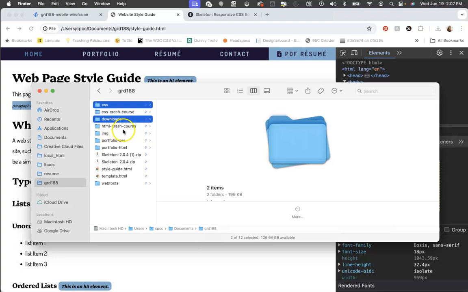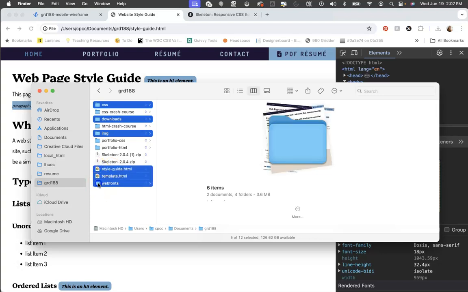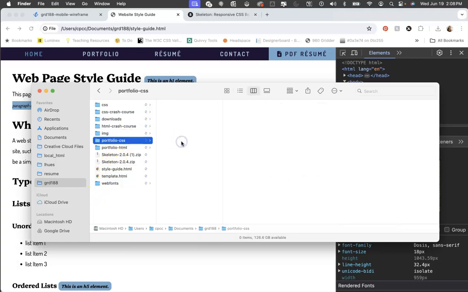But I do need the downloads folder. I don't need the HTML crash course because that's a tutorial. I do need the image folder. I do not need the CSS portfolio or HTML portfolio. Those are my backups. And I don't need these packages of skeleton. I do need my style guide, I do need my template, and I need my web fonts.